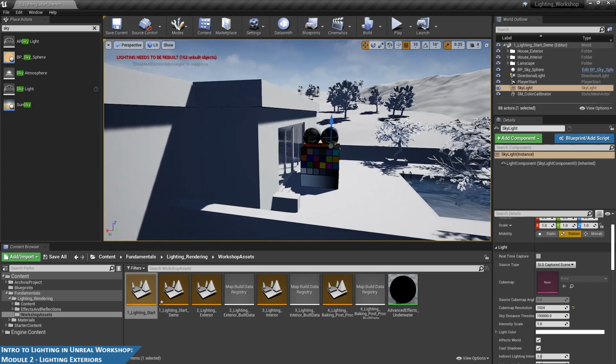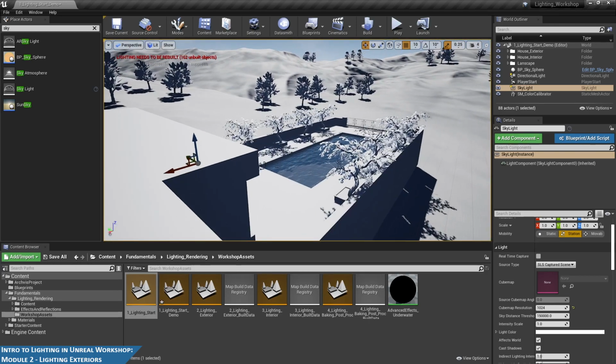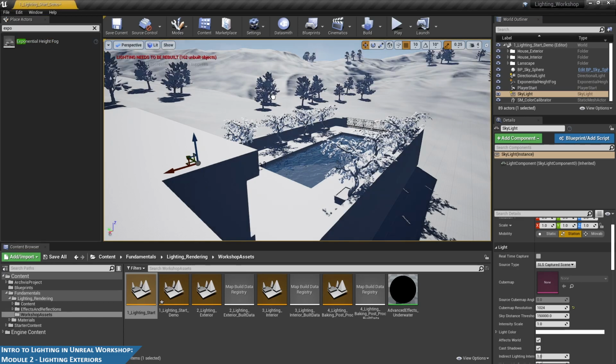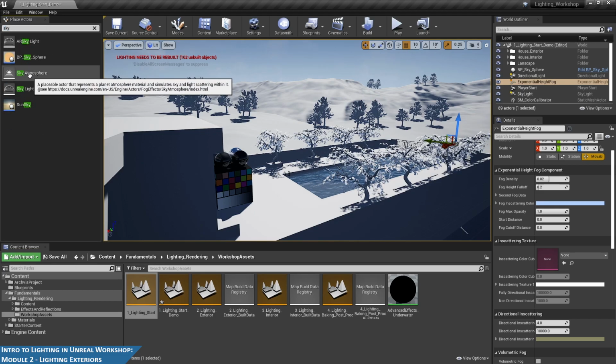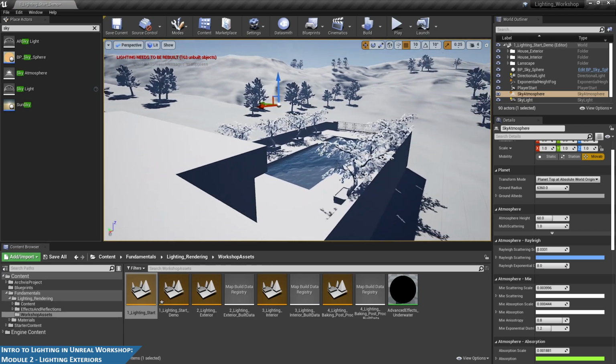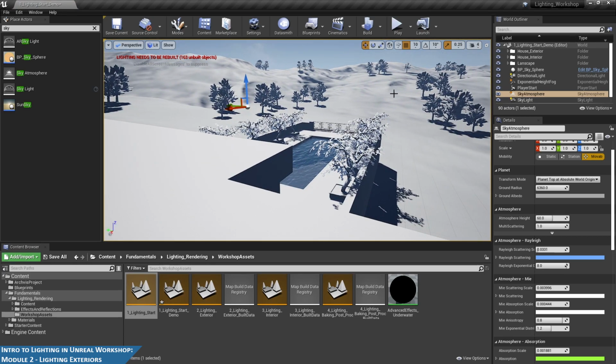And if we take a look out in our environment, what you typically notice when you look out into landscapes is atmosphere and environment fog. So we want to add that to our scene as well. So what you can do is just type in exponential height fog, and boom, you can add that here. So we're adding exponential height fog, and then you can also add sky atmosphere. So if I type in sky, you can grab sky atmosphere, and those work together to give you nice atmosphere and volumetric lighting in your scenes.